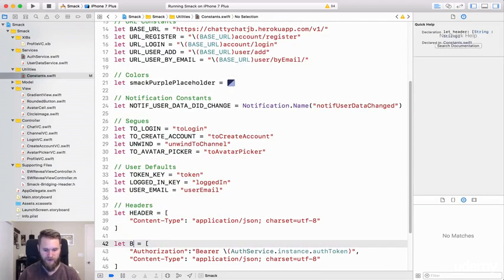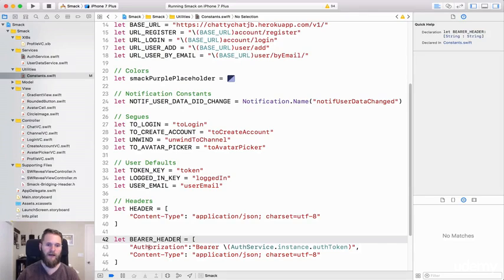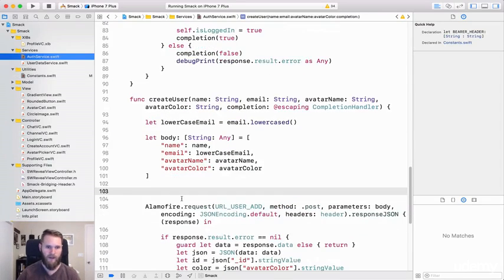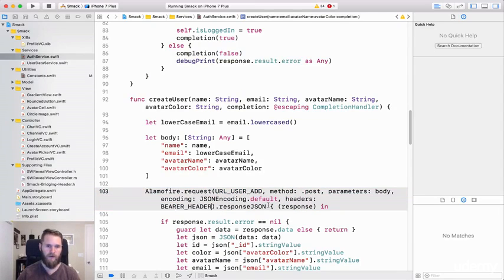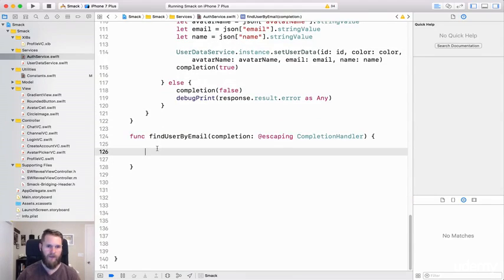I'm going to call this bearer header, because this is the header that contains the authorization token. I'm going to copy that, then go back to AuthService.swift, and here we're going to replace header with bearer header. All right, so now we're back in the findUserByEmail function. We've created a constant for the bearer authorization token header.